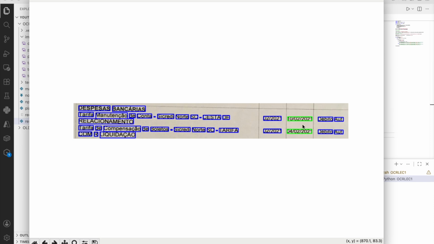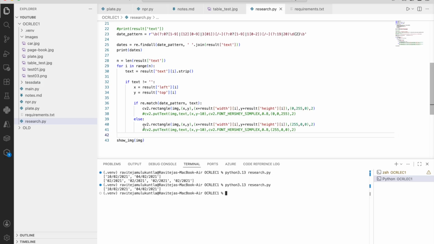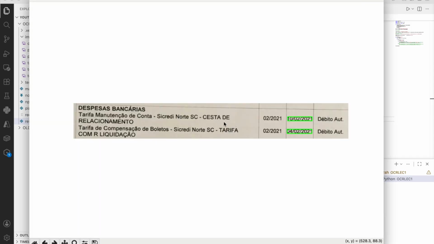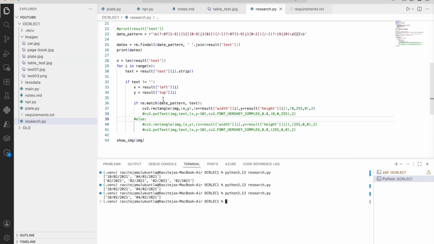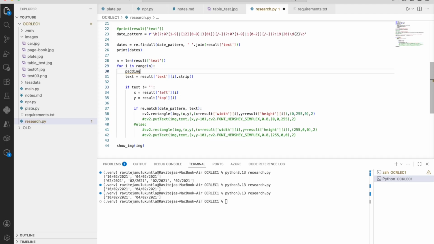You can see whichever is matched, it is coming in green, whichever is not matched, it is coming in blue. Let's do one thing. I don't want to get this else section. Yeah, here you can see the matched data only grabbed and given a box. Okay, now I want to give some padding and you can understand easily.